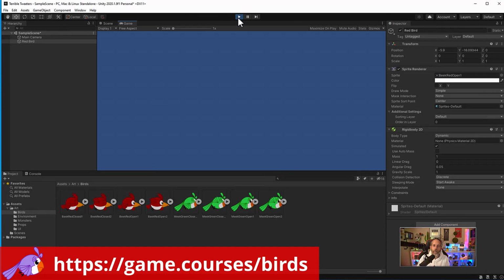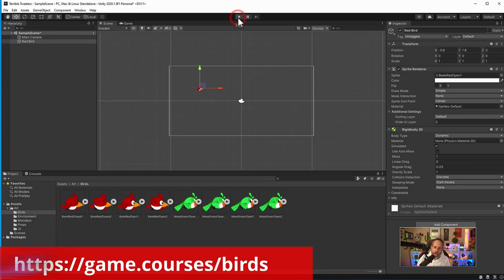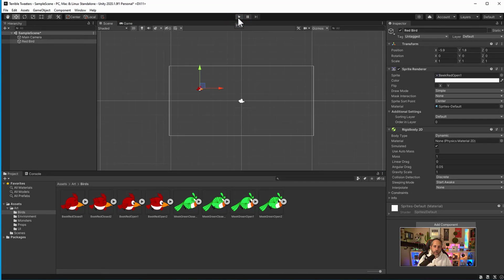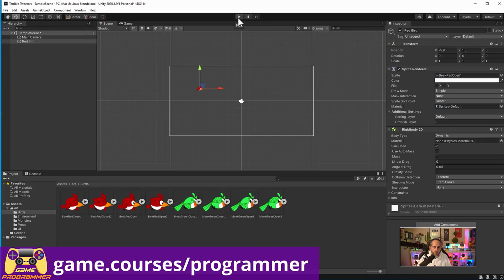There we go. Our bird is now falling. Our bird is actually implementing physics now and using physics in a real world type of way. It's not perfectly real world, but it's pretty close. What's happening is he's sitting there and there's nothing underneath him, so he just falls, just like any object would if we have gravity there.